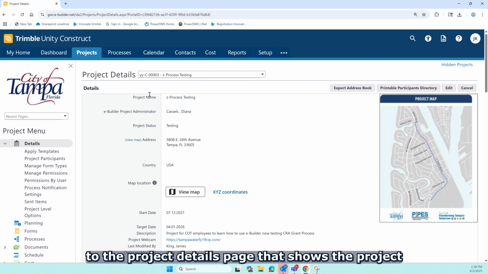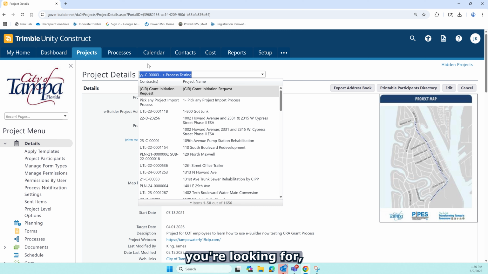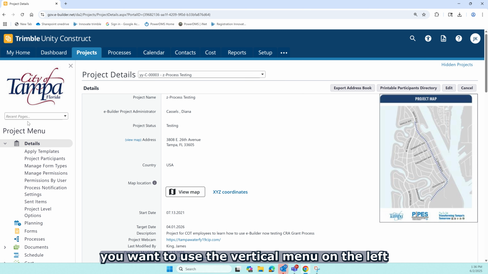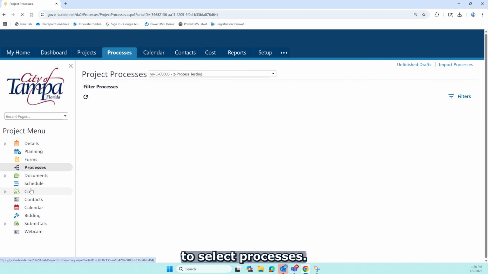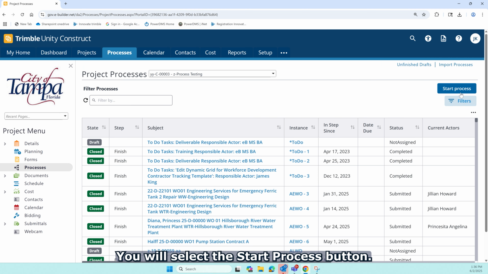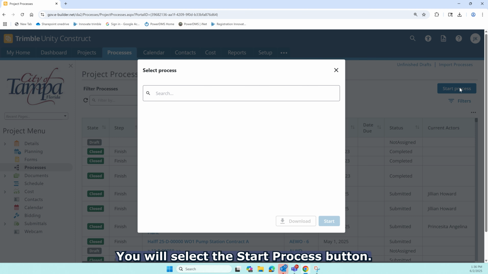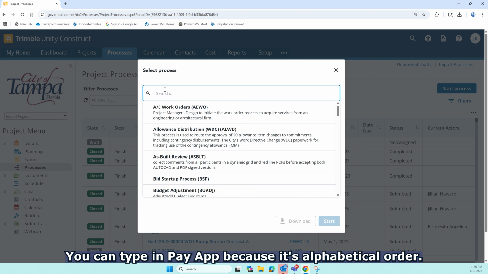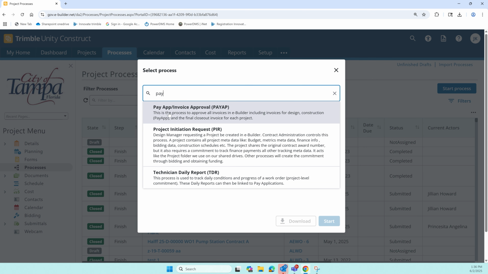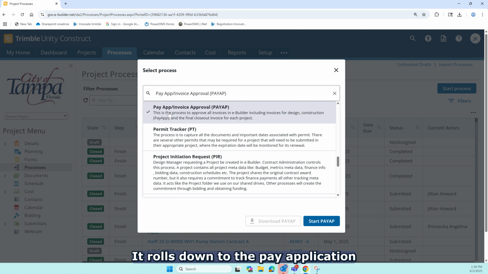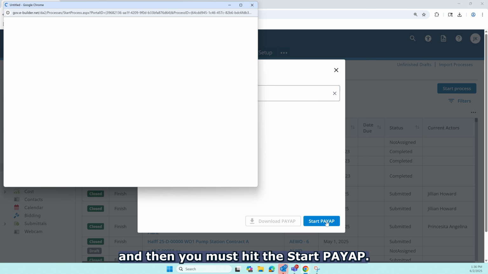After you've gotten to the project details page that shows the project you're working for, you want to use the vertical menu on the left to select Processes. You will select the Start Process button. You can type in PAYAP because it's alphabetical order. Select the PAYAP. It scrolls down to the PAYAP location, and then you must hit Start PAYAP.